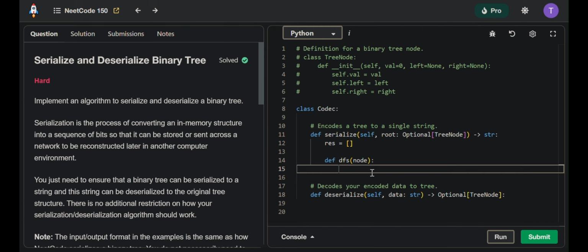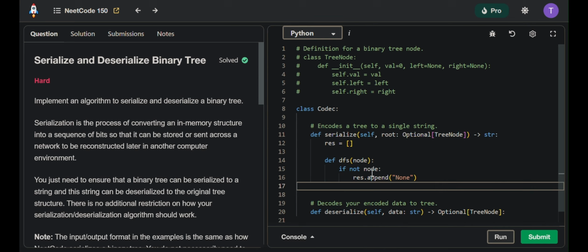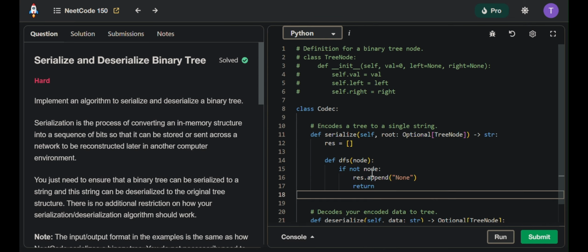Now the first thing that we have to handle is the case where we have a None value, right? So if we have a node that is None, we are going to append to our result the string None, and also we are going to return. So we're going to call back our recursive calls as we reach the bottom of the tree.